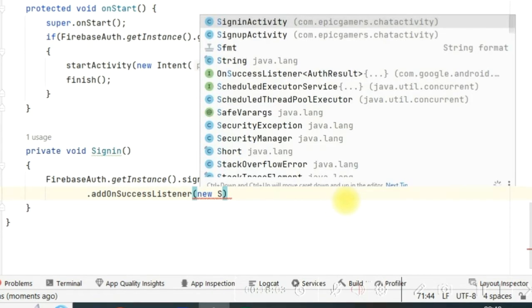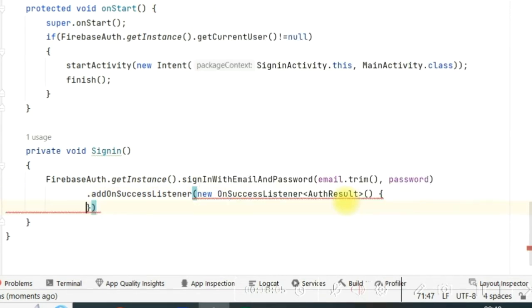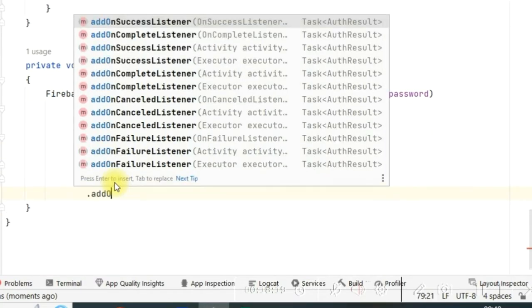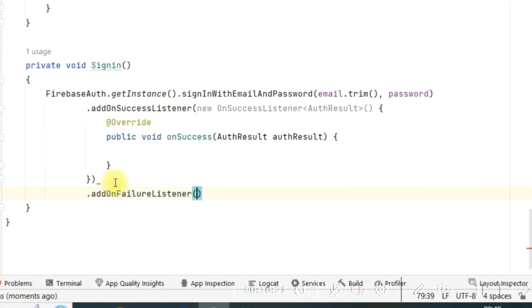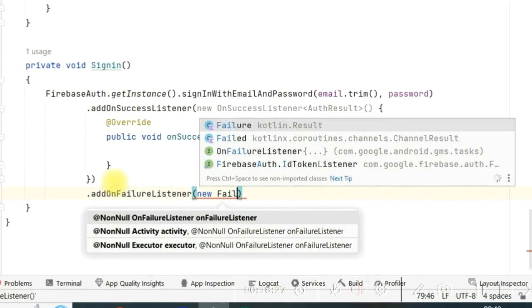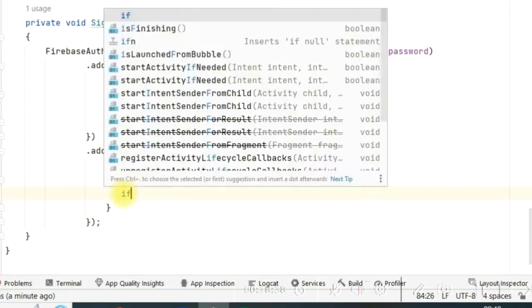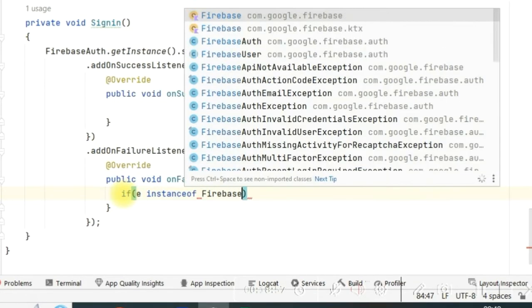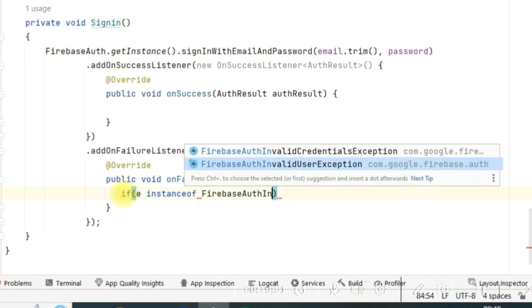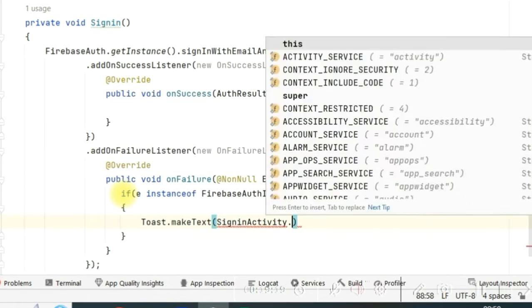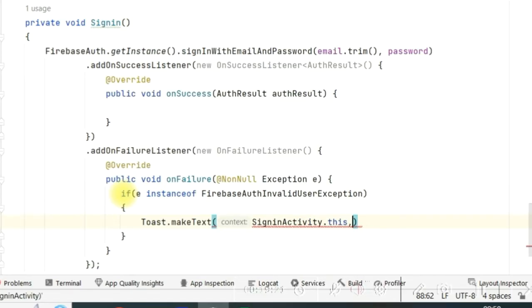Below that, .addOnSuccessListener. Inside the bracket we'll write new, and then OnSuccessListener will be created. We also write .addOnFailureListener, new OnFailureListener, and the rest of the things is automatically created. Put a semicolon here. Inside the failure, write if instance of FirebaseAuthInvalidUserException.